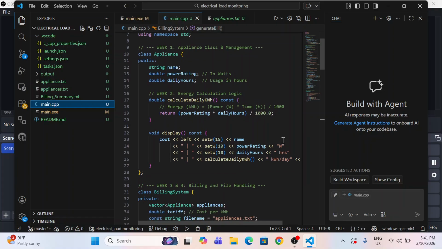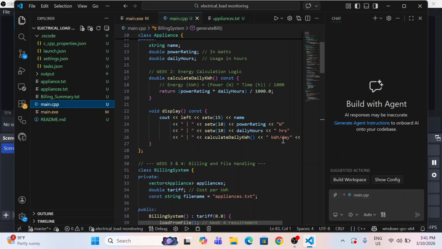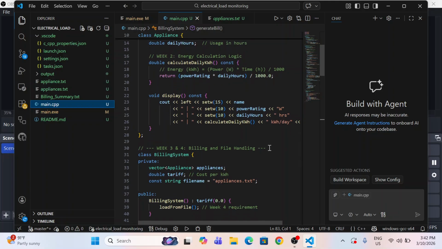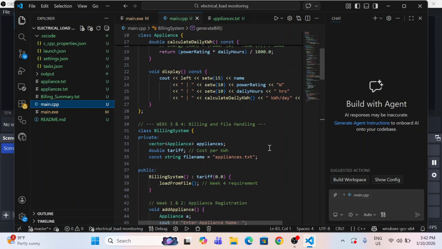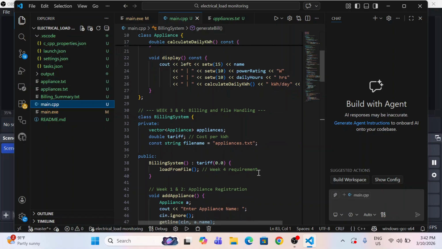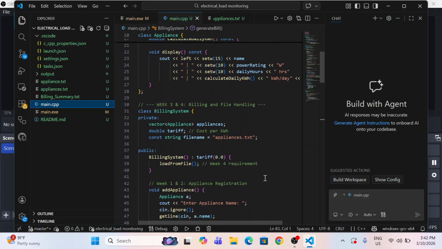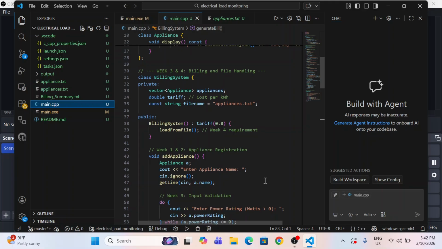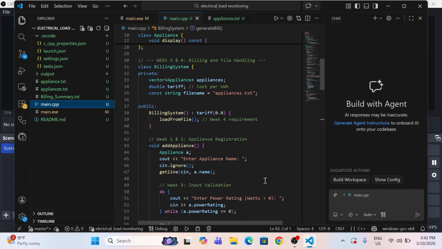When we come to the display void, it prints details about the appliance, that is the name, power, usage, and energy consumption. Now, the billing and file handling system also handles inputs and generates bills, which includes functions to add appliances, view details, and calculate costs. We add appliances with validation checks for power rating and usage hours to ensure accurate data.